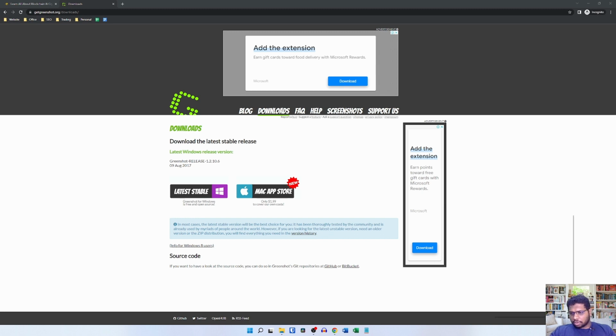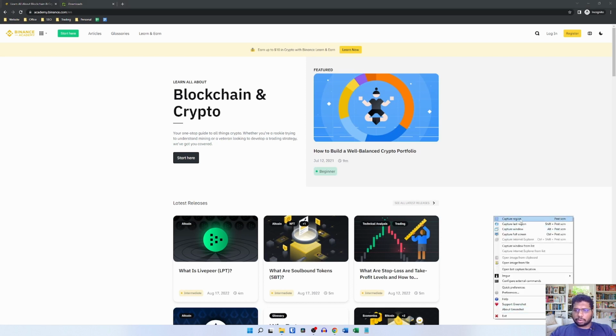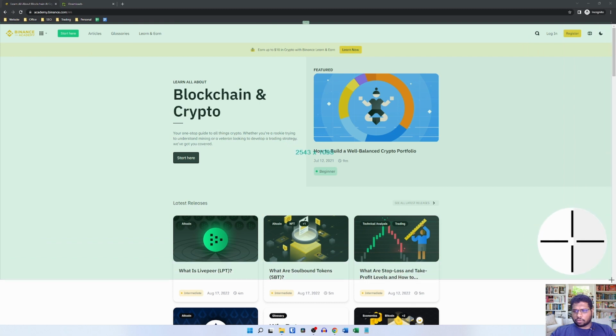So just click on the icon tray. Make sure to use the right click on your mouse to actually initiate this particular panel, and then I'm gonna select the capture region option instead of anything else. First of all, let me move to the Binance website and then go to the panel again, and now I'm gonna click on this capture region option, and I'm gonna capture this entire region.